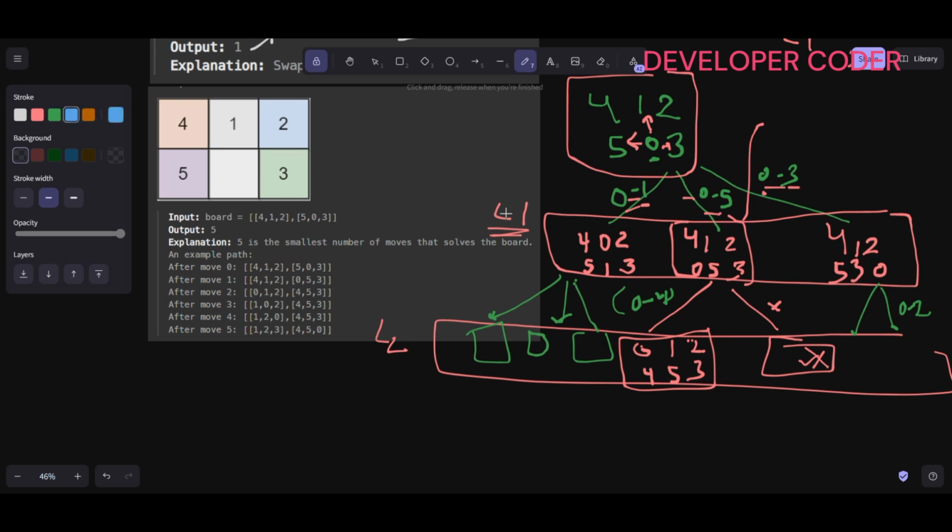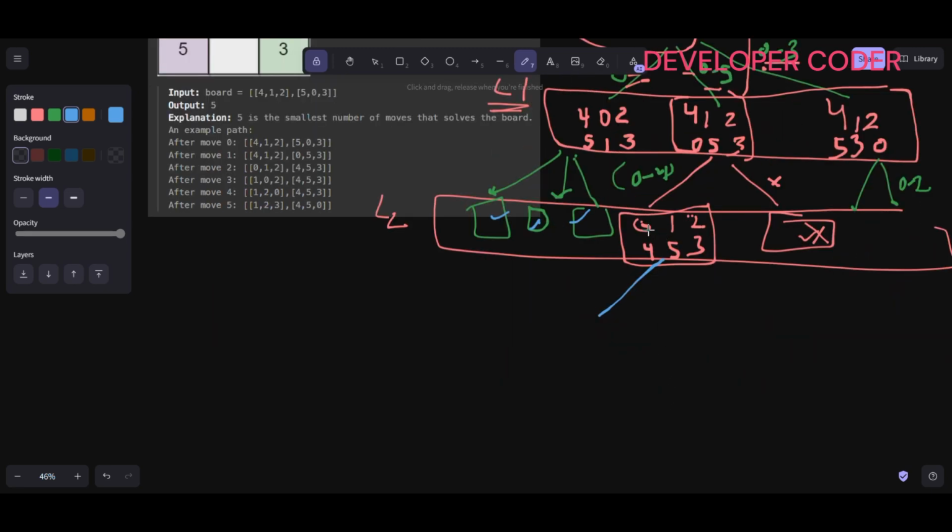Now let's say I'm moving only along this path right now, but here also we are getting some states. Here I can swap this 0 with 1 and I can swap this 0 with 4, but I have already visited this, so let's not swap. So 0 with 1 I swap, and I will get something like this: 1 0 2 4 5 3. This is one state that I'm going to get. This is level 3.